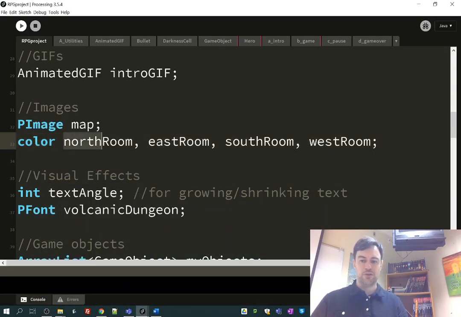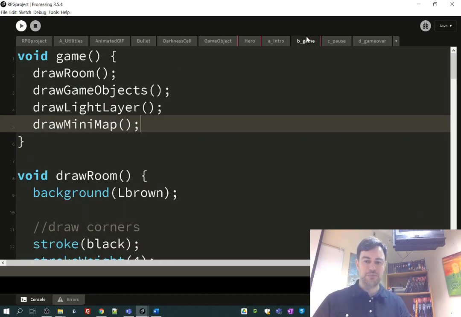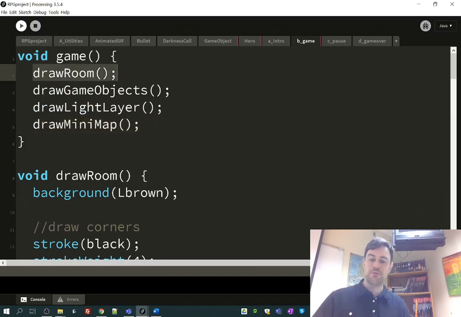So again, I have north room, east room, south room, and west room, which I did not realize was a pun until I just said it now. So those are color variables. So that's the start of it. In my game, part of drawing my room now is going to be drawing if there's an exit there.